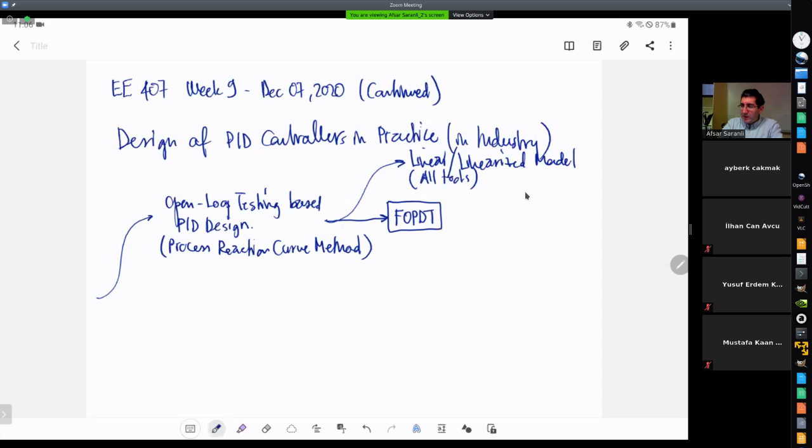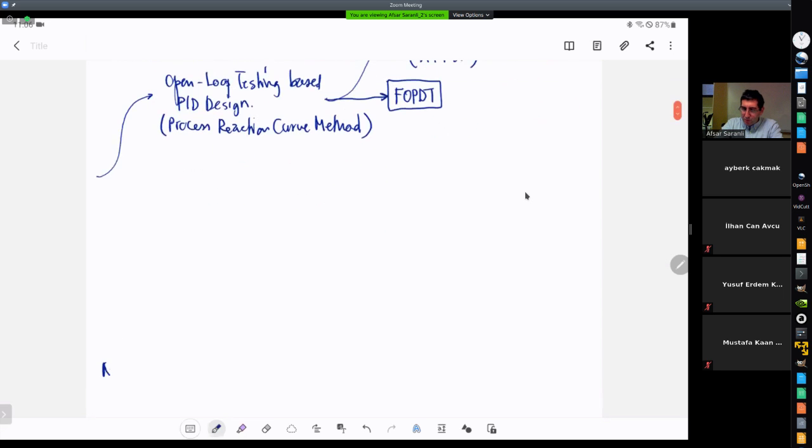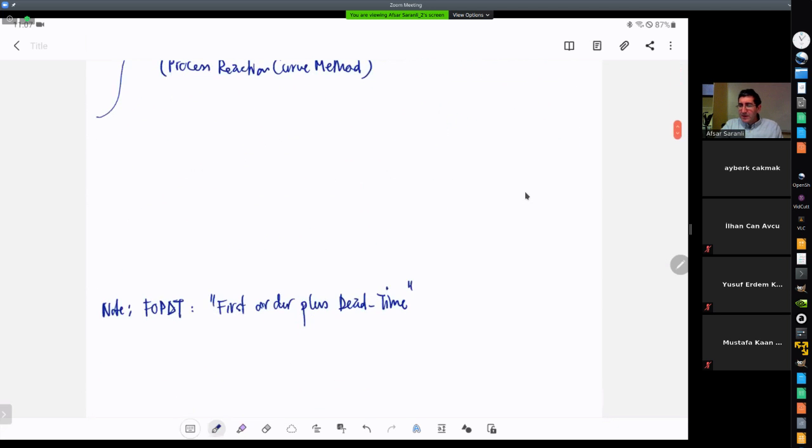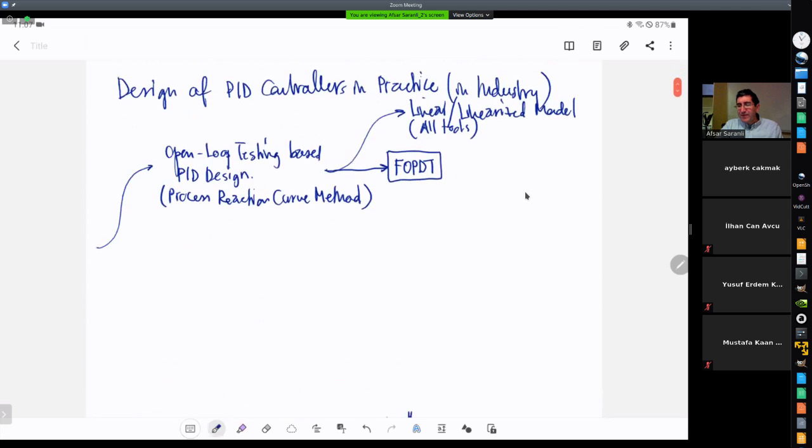So let me put a note somewhere. Notes. FOPDT means first order plus dead time. Dead time is another name for time delay. Okay. So in that case, you can fit a first order plus dead time model, and we will cover this in detail. And based on this model, there exist a number of design formulas, and hopefully we will derive some of these formulas.